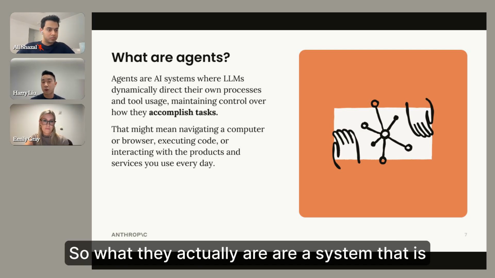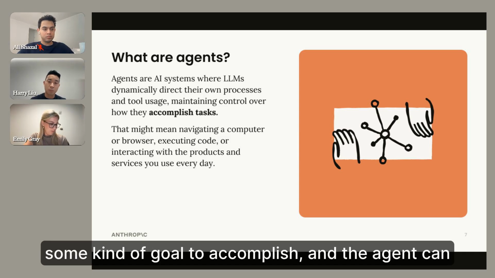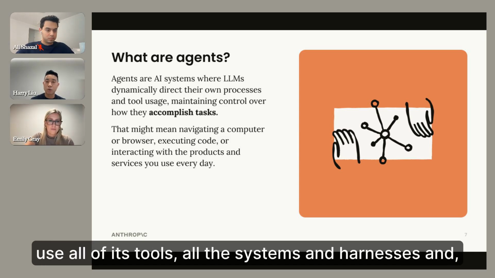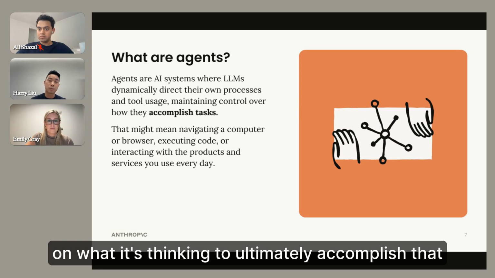What they actually are is a system that is powered by AI, where a human can give the agent some kind of goal to accomplish, and the agent can use all of its tools, all the systems and harnesses and layers underneath to think, to do, and then to iterate on what it's thinking to ultimately accomplish that goal.